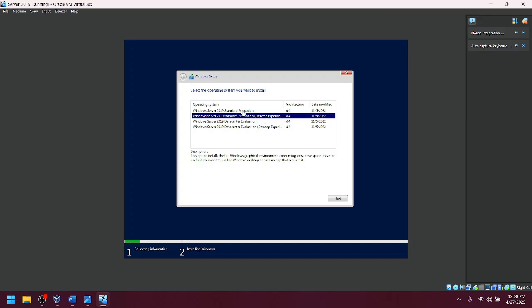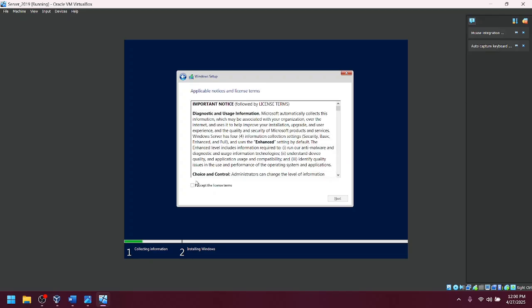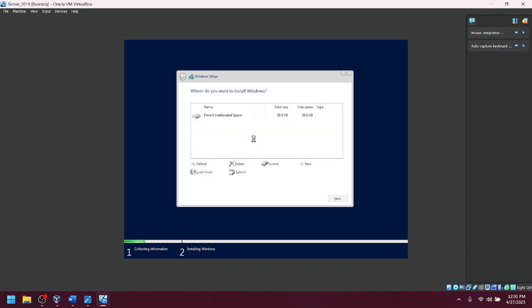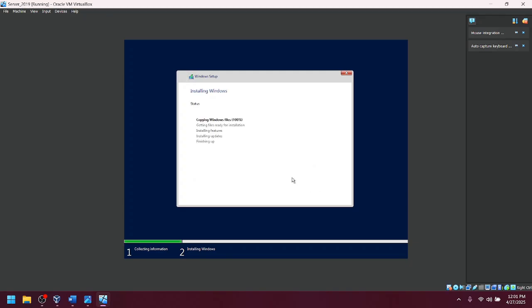If we just do the standard evaluation without the desktop experience, then we only have a command line. We don't have any kind of GUI interface. So we want to make sure we hit desktop experience. We hit next, and we accept the terms. Hit next. We're going to do a custom install. 20 gig on our hard drive. We're going to hit next. And we're going to copy the files.